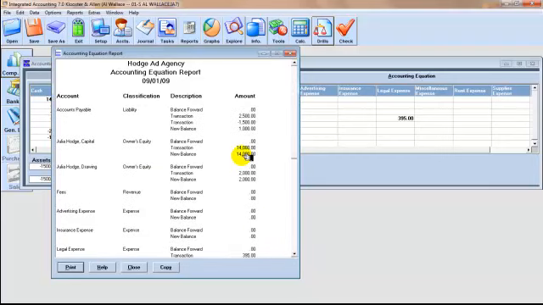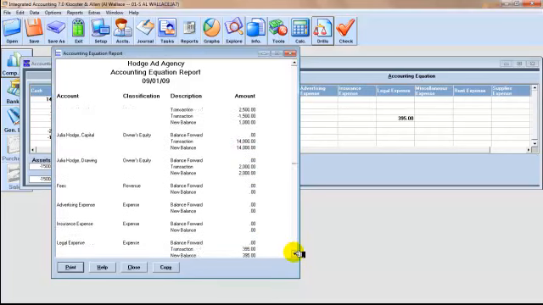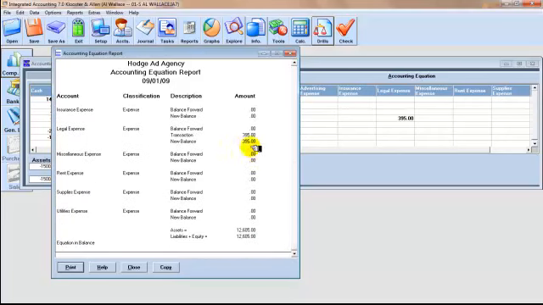Due to balance for capital accounts $14,000, drawings $2,000, and the legal expenses have a balance of $395. Assets total $12,605. Liabilities plus owner's equity also total $12,605. So it looks like everything's okay, and we are ready to close this.